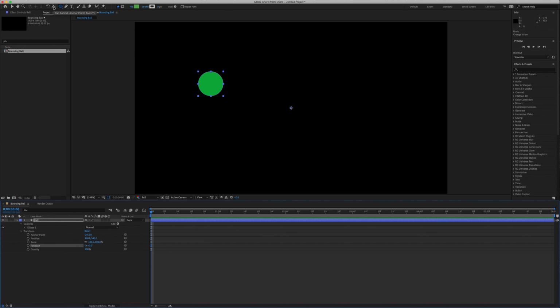So if I go up to this pan behind tool, which is next to the shape layer tool, select that, I can then just click and drag on the anchor point, place it the center at the bottom of the ball. That's perfect.